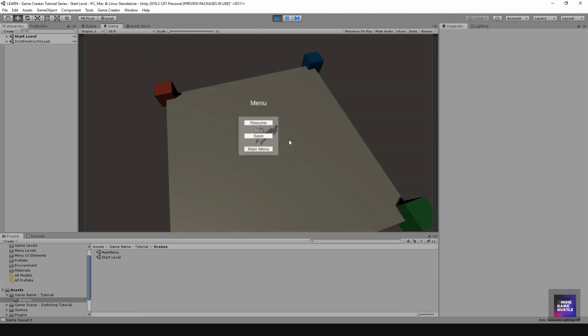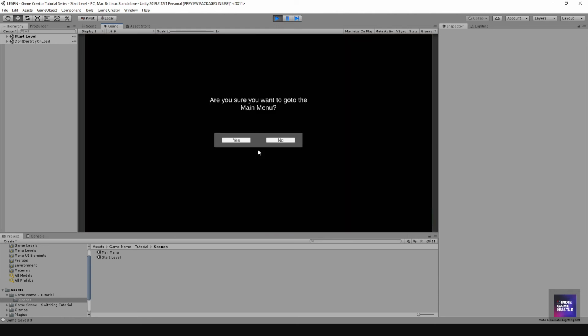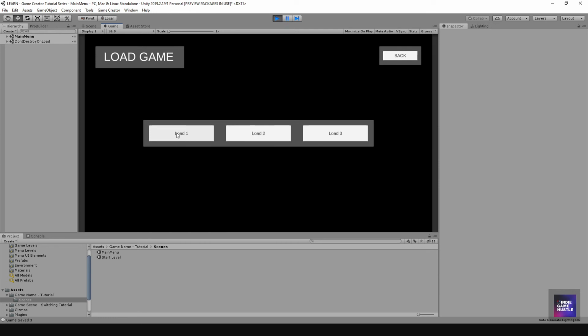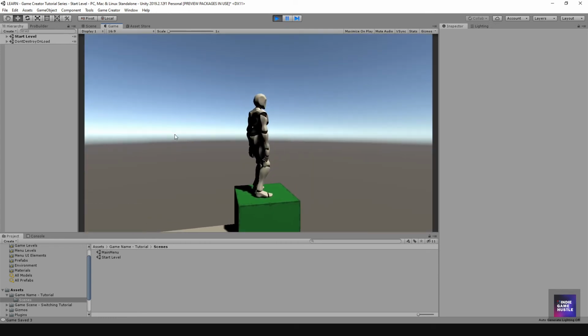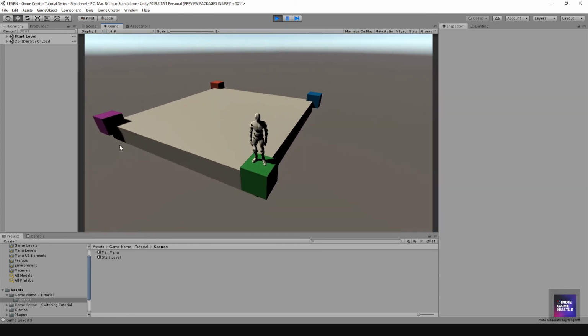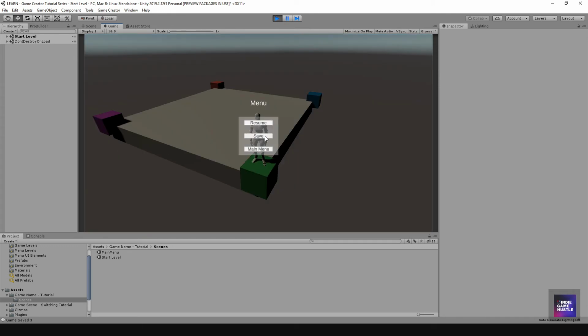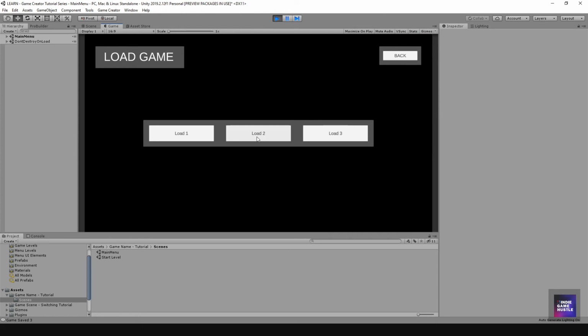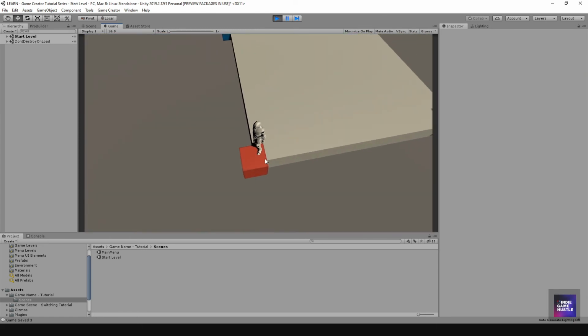Let's go to menu, and we're going to go to main menu. And we're gonna go back. Perfect. All right, so now let's hit load, and let's hit load 1. Boom. So we're right at the green marker. Let's hit the menu button, and let's go back to main menu, hit load. We're gonna load 2, and now we're at the red marker.